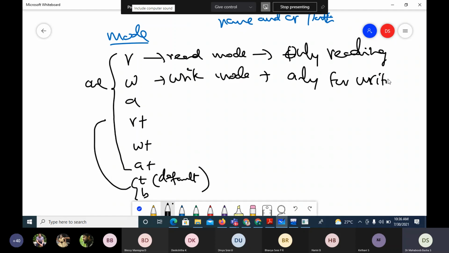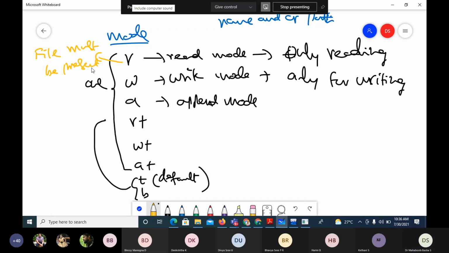Only for writing. You can use the file only for writing. Now append mode. Before we go to the append mode, read mode requires the file to be present. If you are opening a file in read mode, the file must be present. Otherwise, it is an error. Only existing files can be opened in read mode.